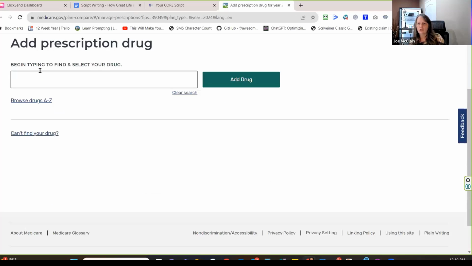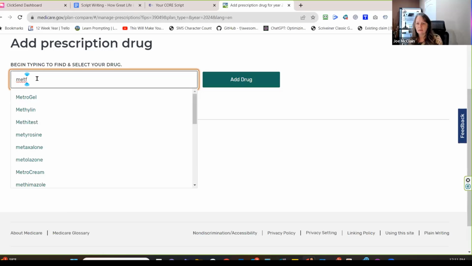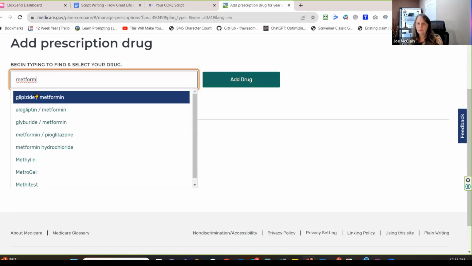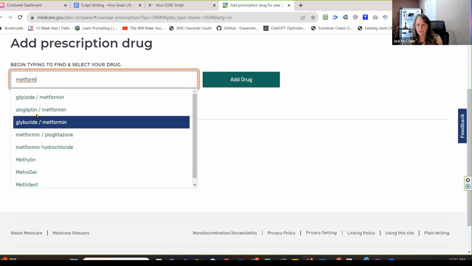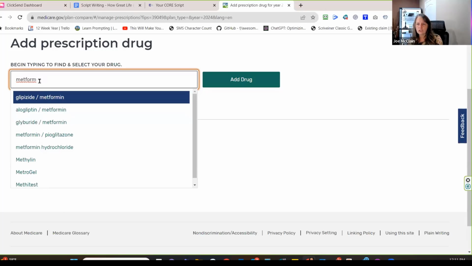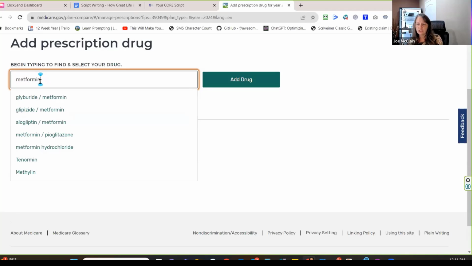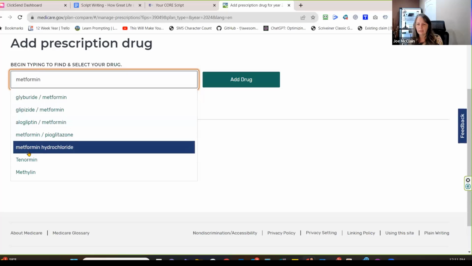Let's add one more drug, just for example here. Let's do metformin, because this is a big one that I see. Let me type it in. Okay, so metformin, as you can see right here, you have a lot of choices, the glipizide, all these different combinations. But let's say that your prescription just has the metformin in it. You need to make sure that you're just hitting the metformin hydrochlorothiazide, which is what is on your bottle if you're just taking the metformin.